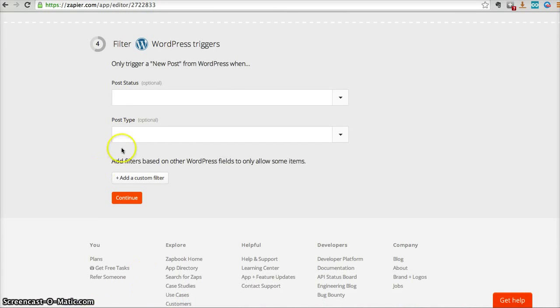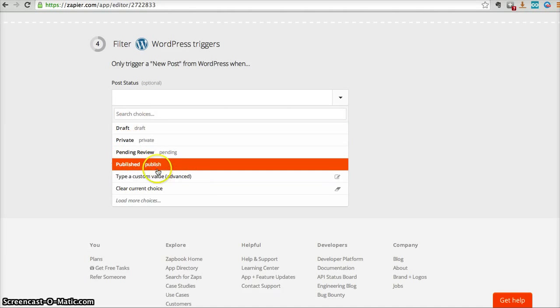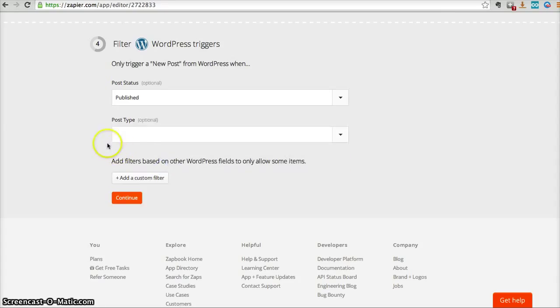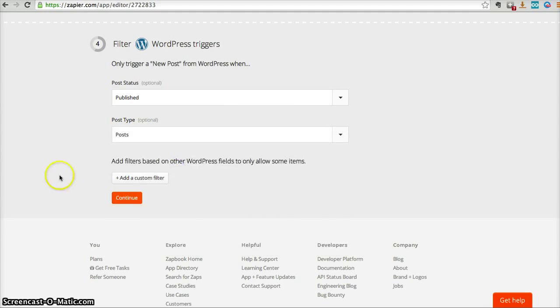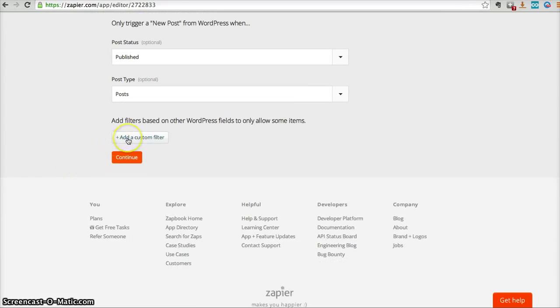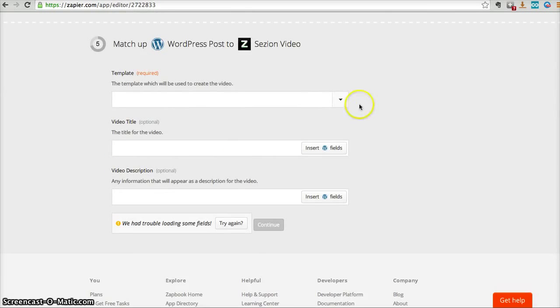Now this is information that WordPress asks. In this case, post status, this one here, published. So every time something is published, and that something will be a new post. You could add a few filters. In this case, I won't add any filters just to go a little bit faster, but that's something you can totally do. Now let's go to the Sezion side.